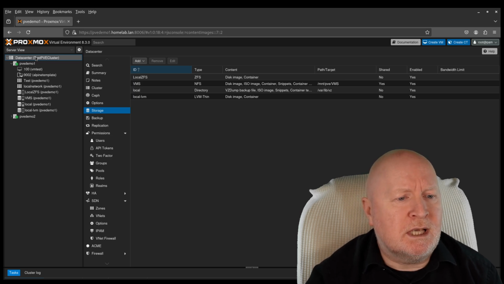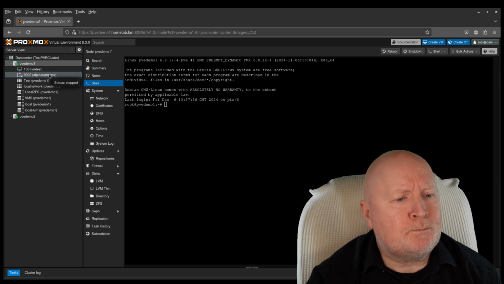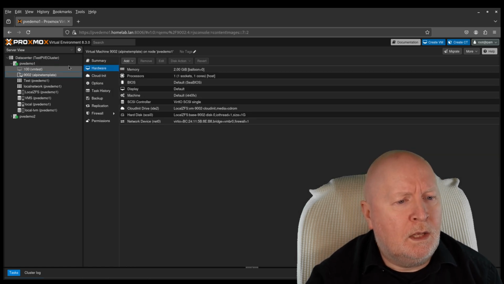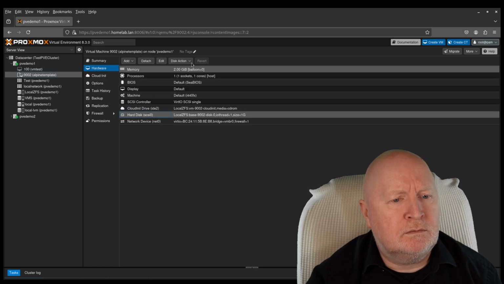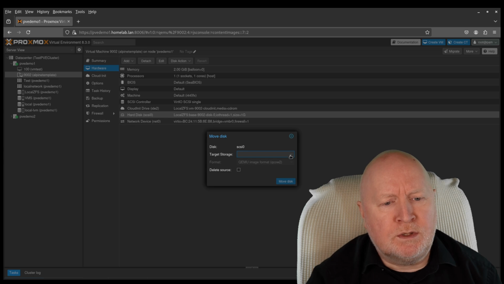So what I'm going to have to do is actually move the hard drive. So we're going to go over to that actual virtual machine. Go to hardware, select the drive, go to disk action, select move storage, and I'm going to put this on the NAS.